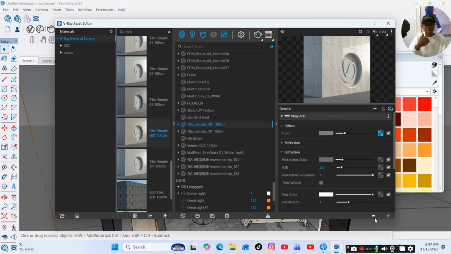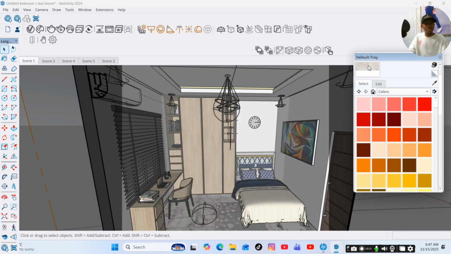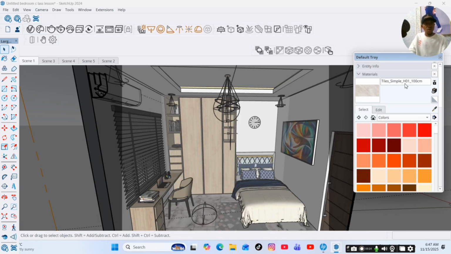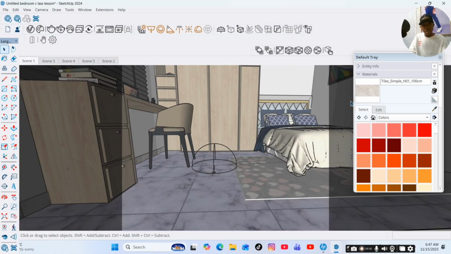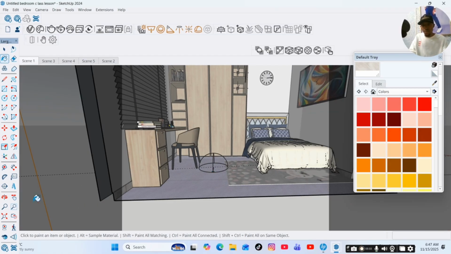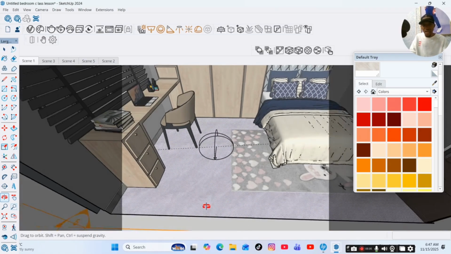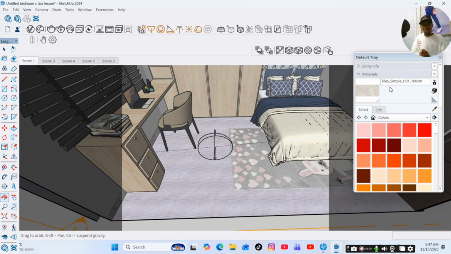Then let's move back to this. So let me come to where I have the tiles here. Tiles simple, H through 100. So I can pick my tiles floor and pick this, then apply. When applying, there is something that you also need to know. What is the size of the tiles? So you also need to know the size of the tiles.